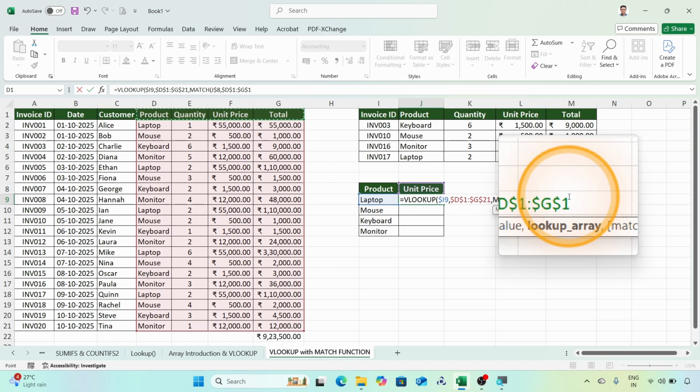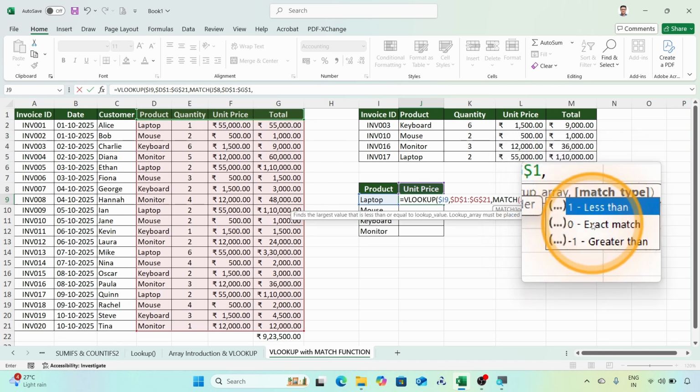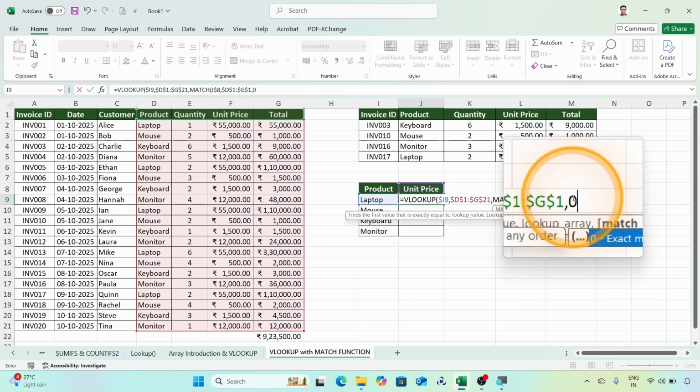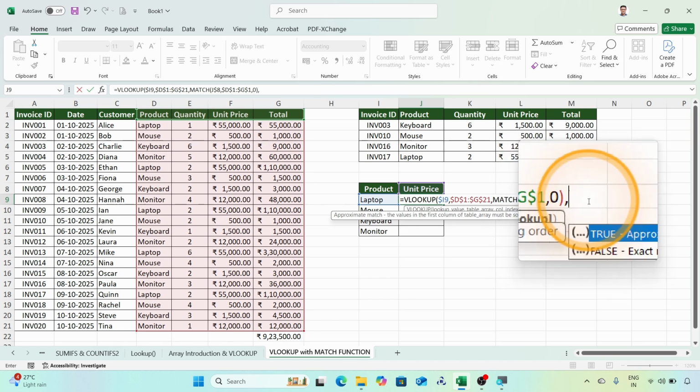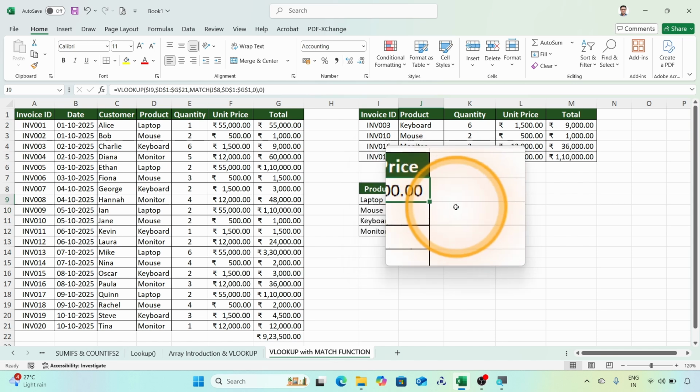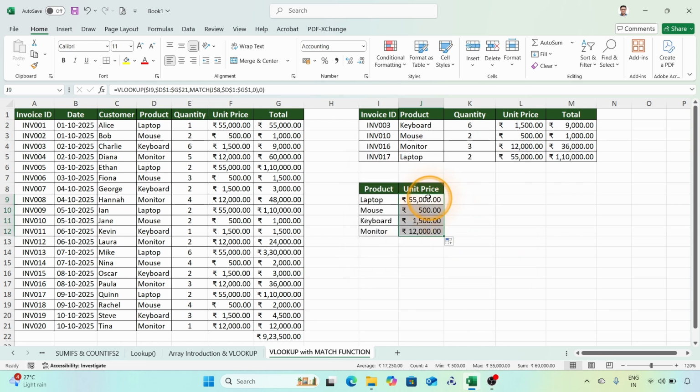After locking you can put the comma. Then in the match function, here it is exact match, 0, bracket close, comma. Here also you have to use exact match, so 0 again, bracket close. Okay, we got the price. Then we can double click here, so we got the unit price for all.